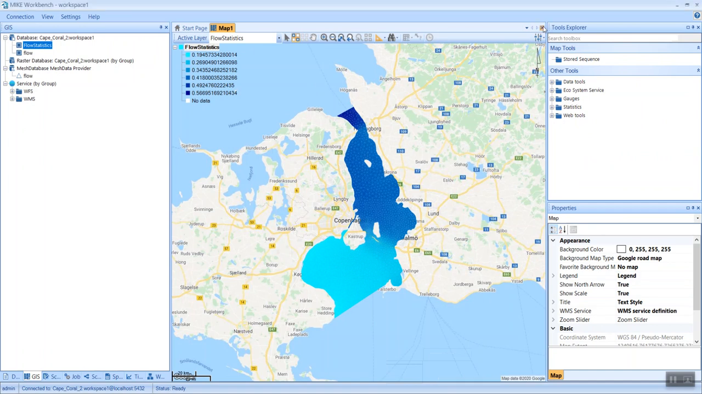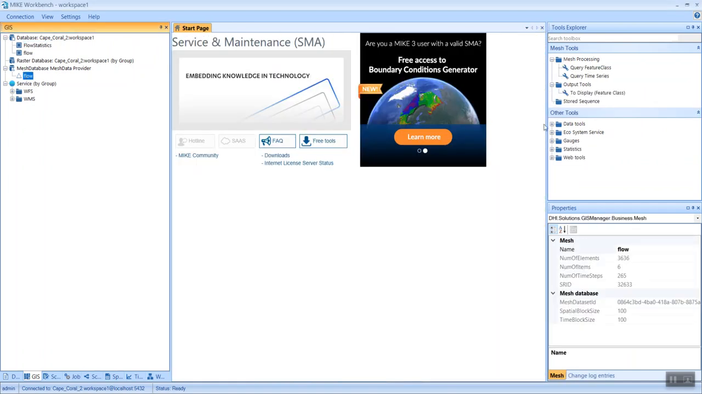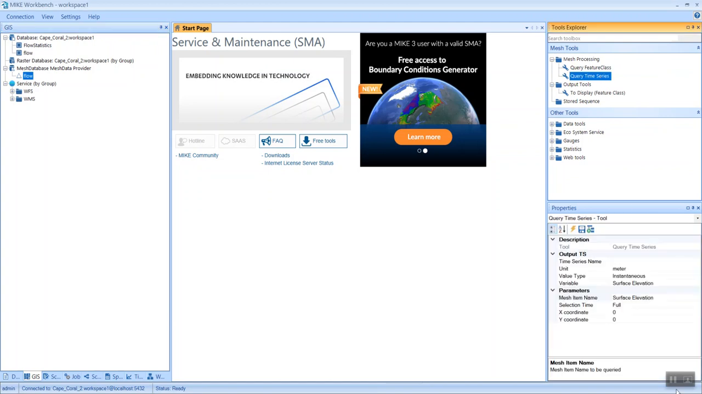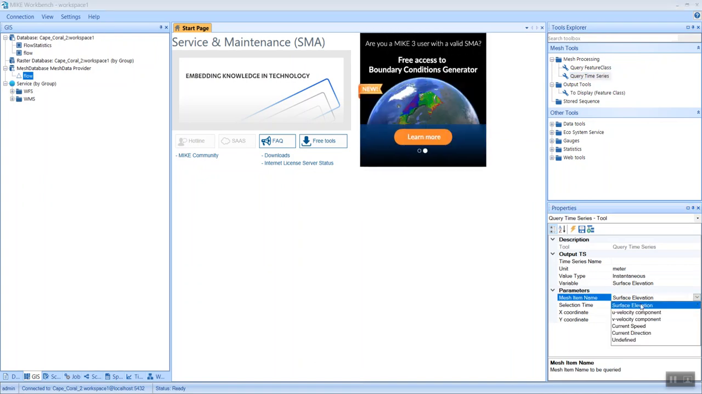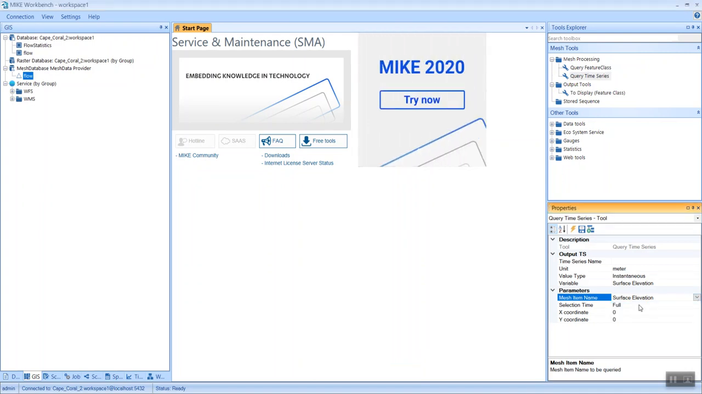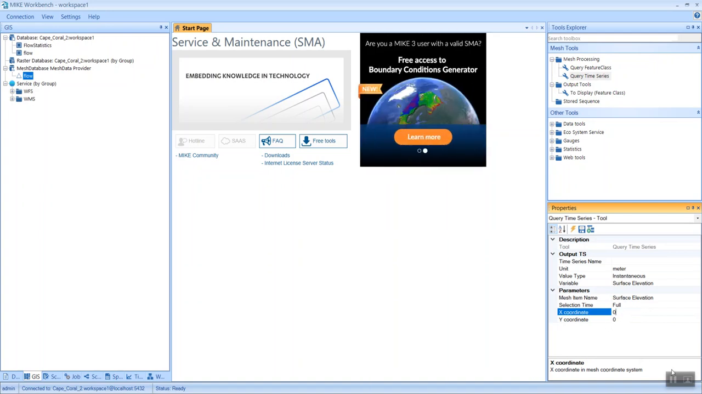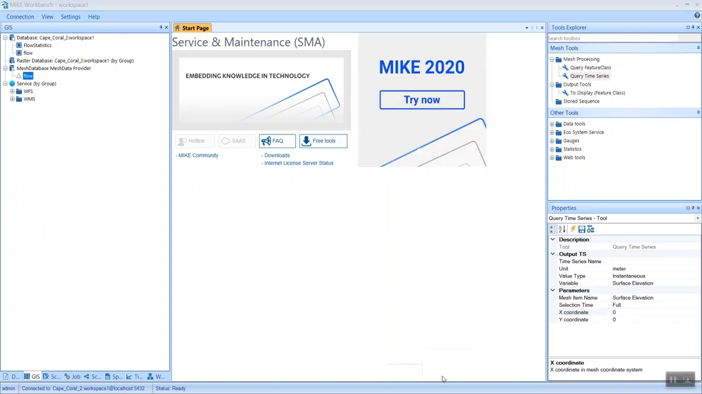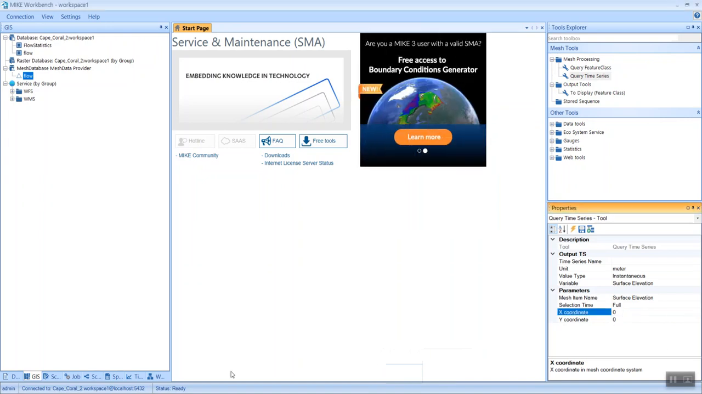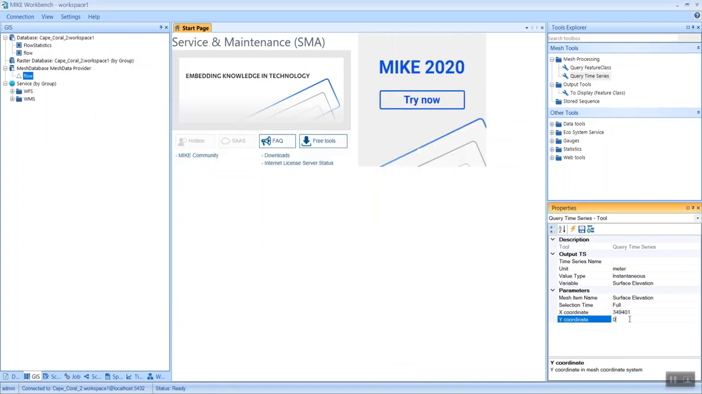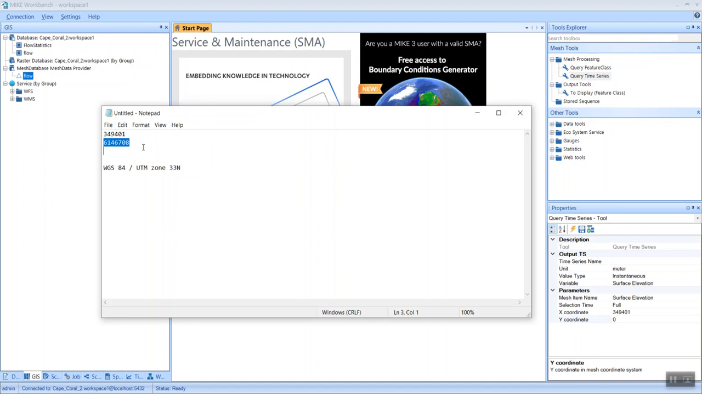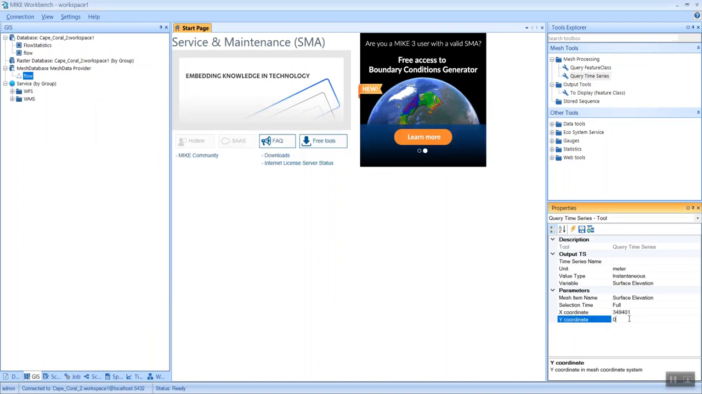The second tool I want to show you now, going back to the mesh object, is the time series coloring tool. In the same way as before, we have to define which of the elements or items we want to extract. So here we will extract the surface elevation item, and we have to define the coordinate from which we want to extract in the file. I will show you in a second how you can get this information. For the sake of this video, I know already that this is the location I want extracted. Okay, so I will put it here.